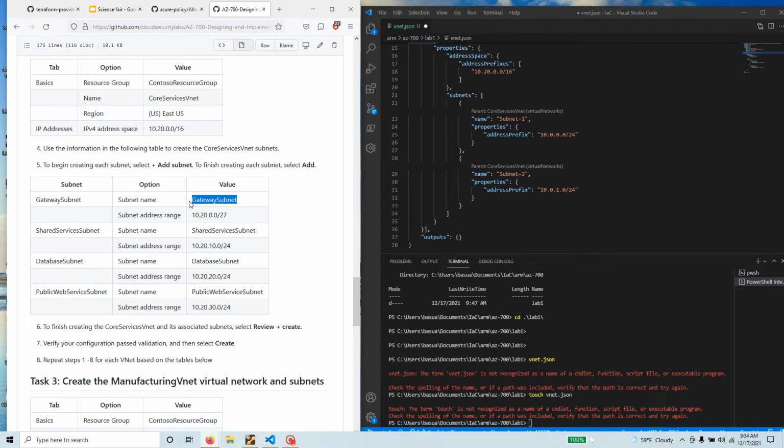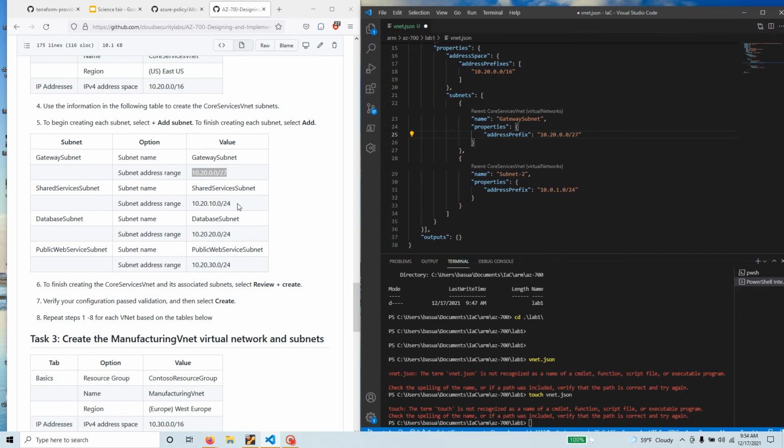I'm just going to get started with the first one. Gateway subnet, and I'm going to copy this IP and put it in there. Then I'm going to create the shared subnet next. So that is going to be this code. Put it in there. And this one is this IP address, put in there.